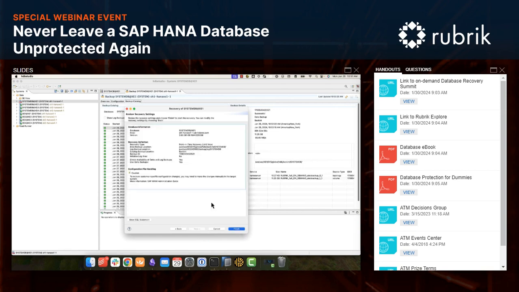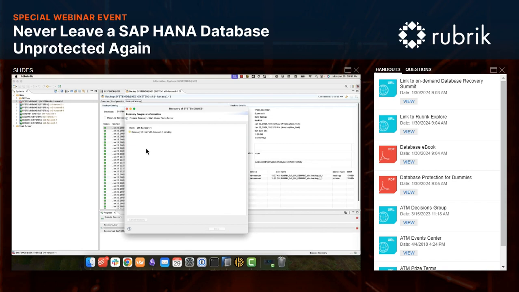Now, at this point, I'm done. HANA is going to do what it's going to do to recover this database. It's going to recover from that full, and it's going to apply any logs that were in the system that are necessary to bring it back to that most recent state that it knows about. And that's all done through the HANA tools.